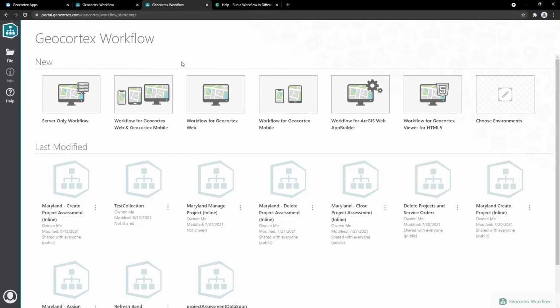If I hop over into a portal edition, this instance of Geocortex Workflow I've installed alongside my Portal for ArcGIS instance, you can see that I've got the same options, but I've also got a server-side workflow. Since I've installed Geocortex Workflow internal to my portal environment, I can build server-side workflows. More common examples are building workflows for connecting to mail servers or connecting to internal databases and things like that. So you can run server-side activities that run on the server and then possibly feed information over to the client.